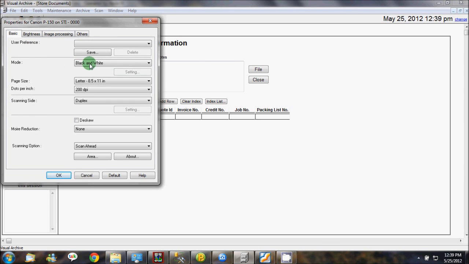Now for this mode, I'm going to make sure I choose the black and white mode. That is the most efficient way of storing the documents in the database. If you use something like grayscale or color, you're going to have about 8 to 24 times the storage space required. Next will be the dots per inch.